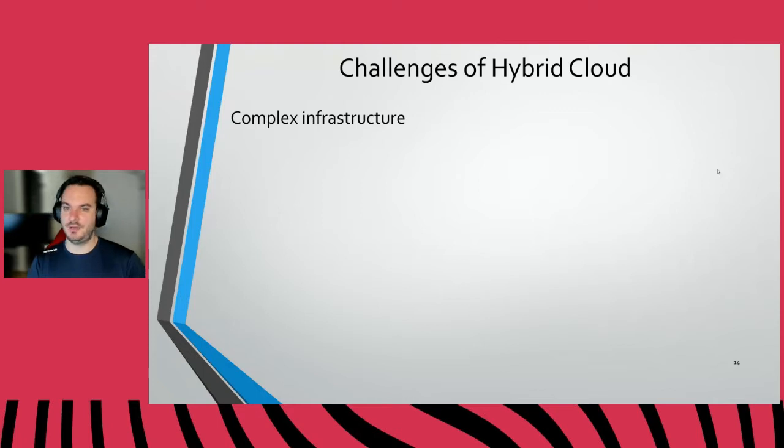Then obviously, with every solution, there are some downsides or challenges. So the first thing that comes to mind is the complex infrastructure, because I don't only have to use a cloud service or an on-premise infrastructure. I have to combine them. But this also means I have routing in between, I have networking, firewalls, DNS. So it gets quite quickly quite complicated.